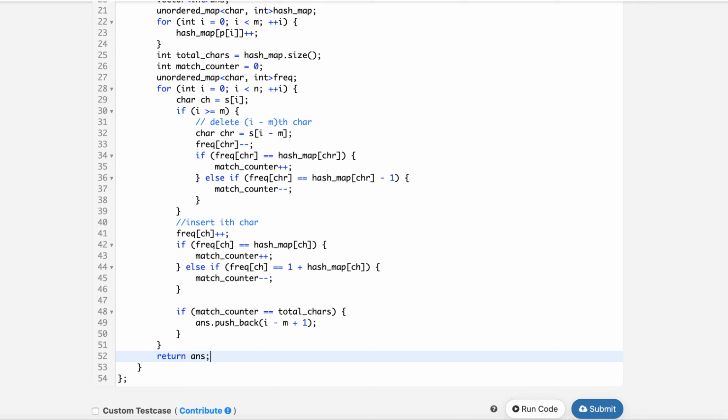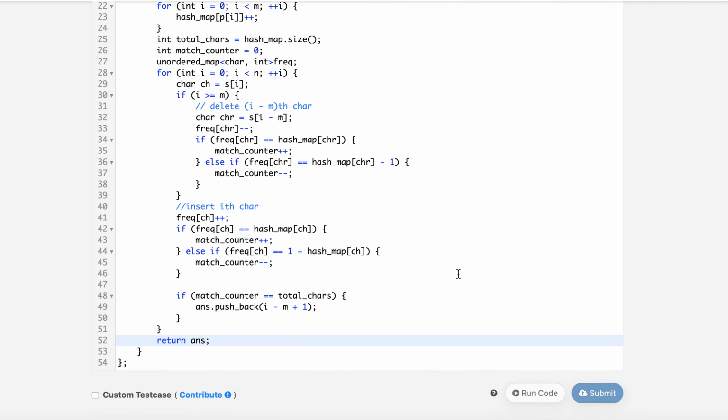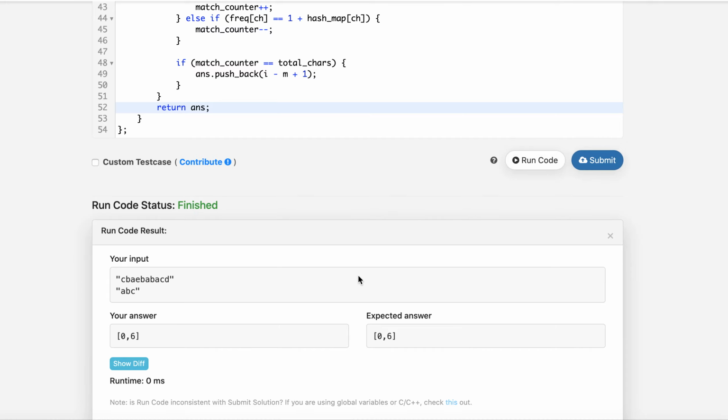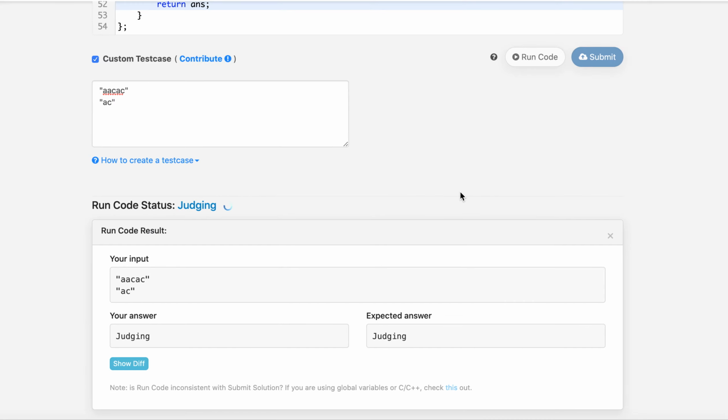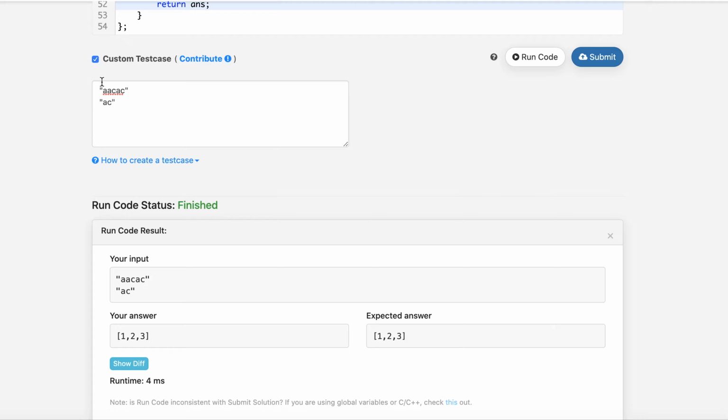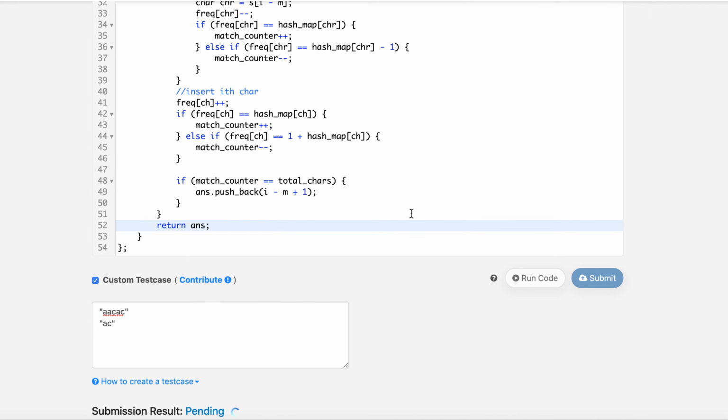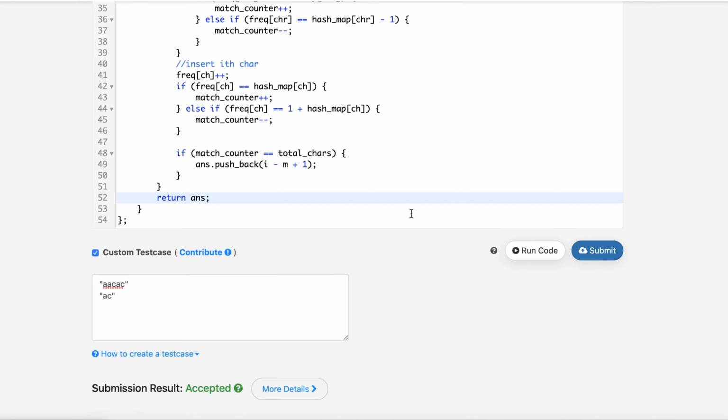Let's return the answer, and let's compile the code to see if there is any compilation error. Sounds good. Let's try the examples, all right. Let's submit. Okay, all right, accepted.